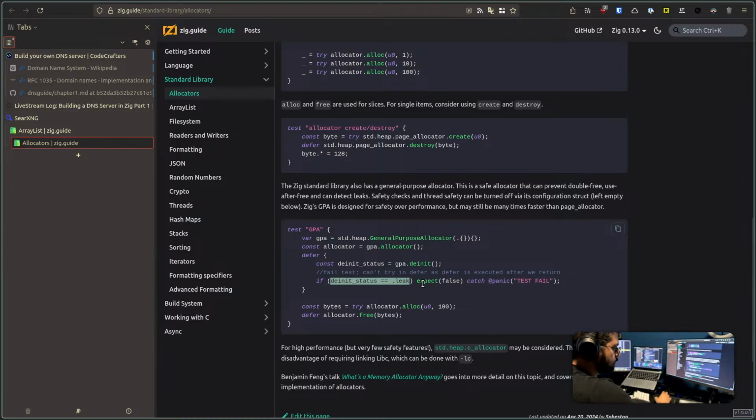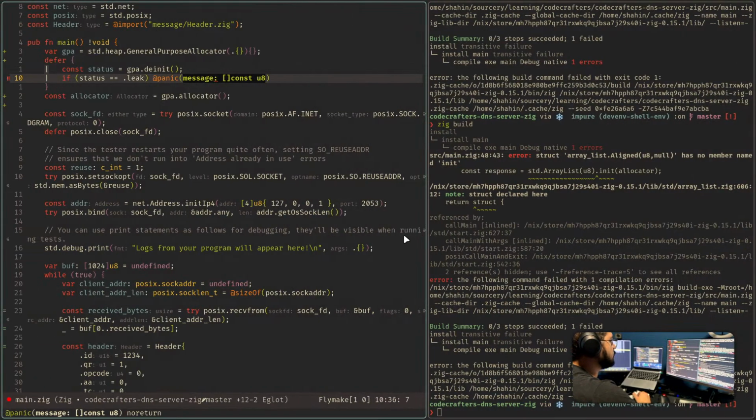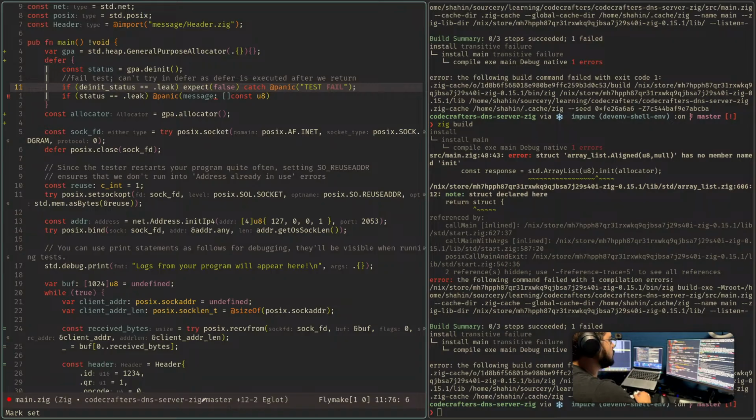This is a very weird line. Why should I write it like this? Let's copy this. No, go here. Write it down. Why should I do it like this? Why not just do expect?